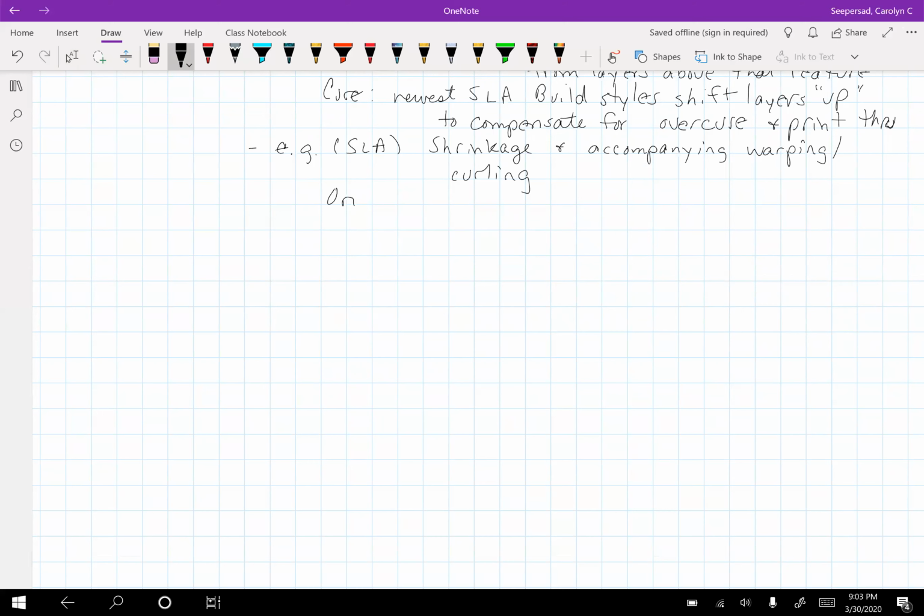One of the earliest scan patterns in SLA was something called the weave, and you'll see why they call that the weave in a second. Basically it consisted of a couple of parallel scans. Let me try to draw this out for you so you can see it here.